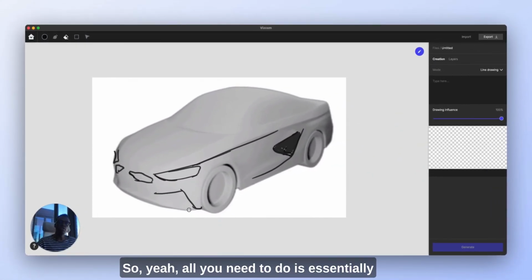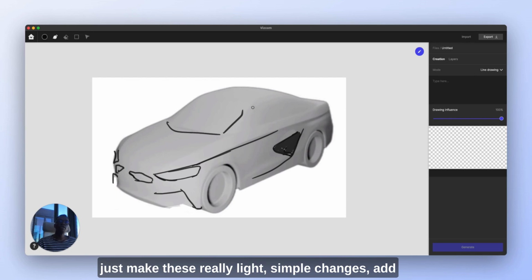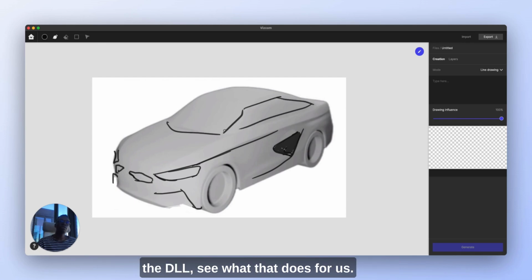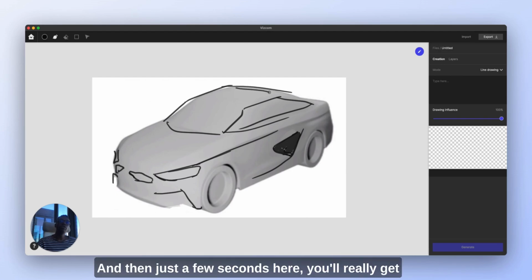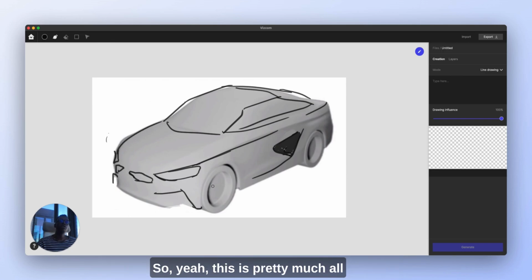So yeah, all you need to do is essentially come over here and just add the changes and details that you would want to see rendered out. So we're going to come over here and just make these really light, simple changes. Add the DLO. See what that does for us. And then in just a few seconds here, you'll really get a little hint of what I was talking about. So yeah, this is pretty much all you would essentially need to get started.